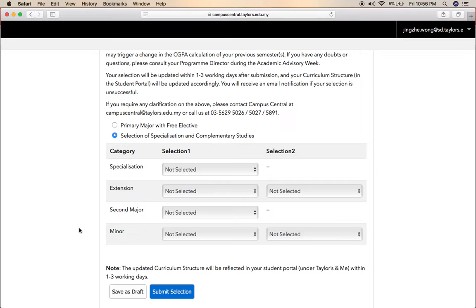Firstly, you're required to select a choice under specialization. Again, this part is not applicable to the Bachelor of Law students. So when you click here, you will see all your options, and I will choose Digital Marketing and Analytics for this demo. For complementary study, please choose either extension, second major, or minor, right?